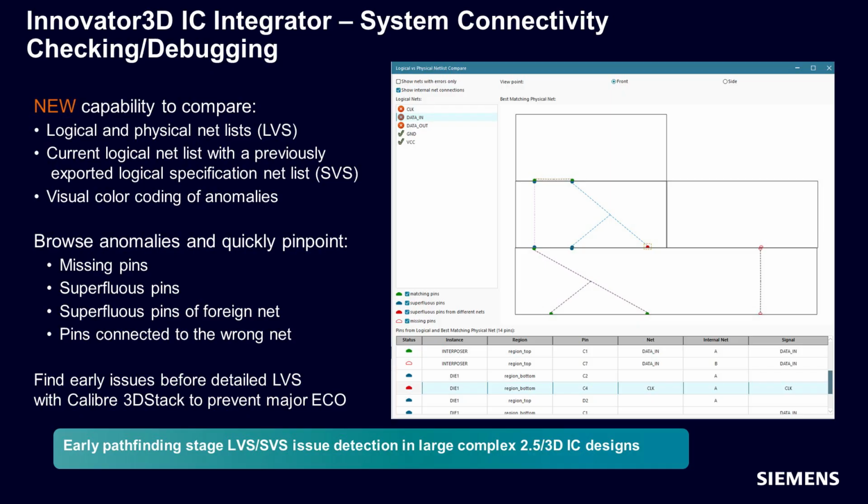In this video, I will swap pins in SoC design to demo LVS issue and swap pins again in interposer to address the LVS incorrect. Then I will do an SVS comparison to show the netlist difference before and after pin swapping.